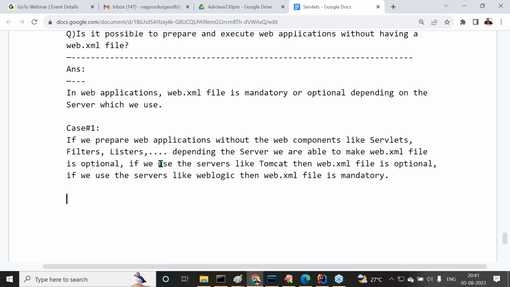Only if we provide the web.xml file will that application be deployed in such servers. But in some other servers, if you are not using dependent components like servlets, filters, or listeners, the web.xml file is optional and not required. That depends on the servers. So in web applications, whether web.xml file is mandatory or optional depends on the following cases. Directly I don't want to say server, but depending on the following cases. Case number 1 I provided.